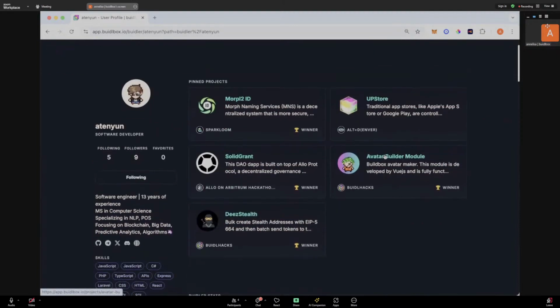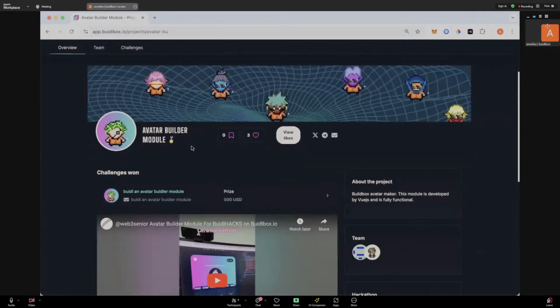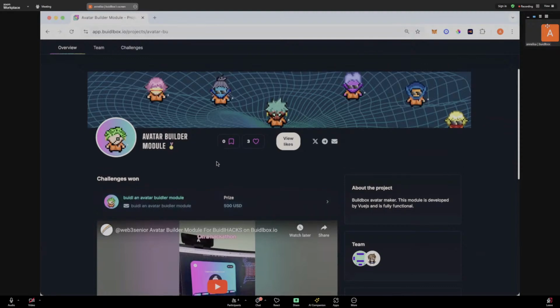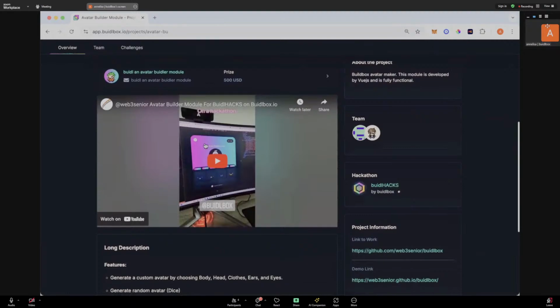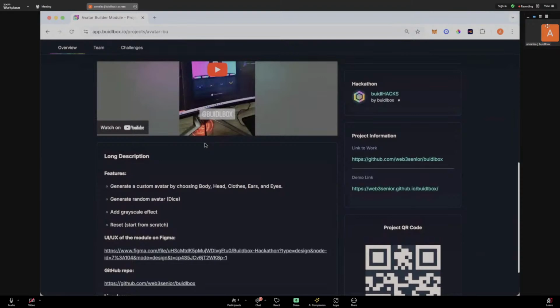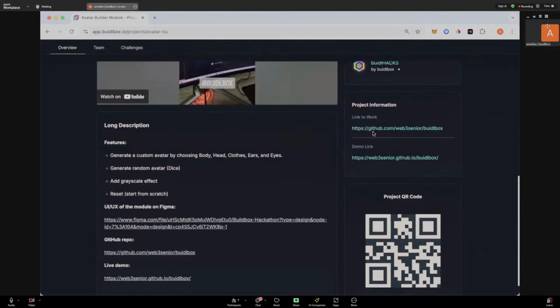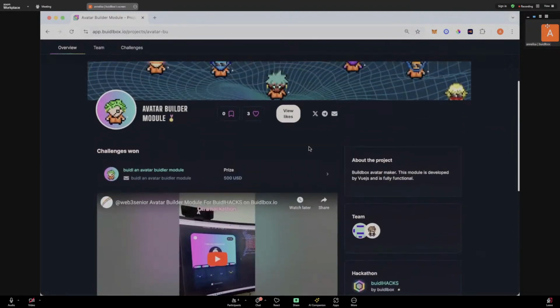I always use this as an example, but here's what a complete project page looks like. Amir won a challenge for us. It's our avatar builder module, which, when you set up a profile on BiddleBox, lets you create a really awesome avatar that looks like this. This is what a complete project looks like. We've got our demo video, we've got the link to work, and you can share this on Twitter, with your friends, or with everyone.